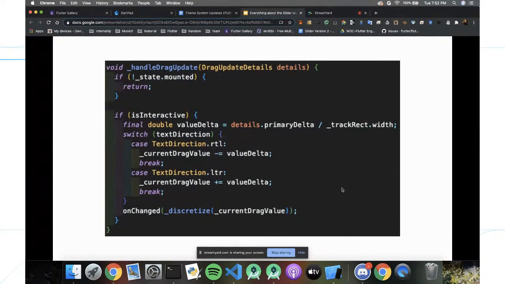In handle drag update, we have to make sure we take internationalization into account. So when people are interacting with the slider, if it's RTL, then it does the opposite of what most people would think. Well, at least for me, because I only know English and Spanish.